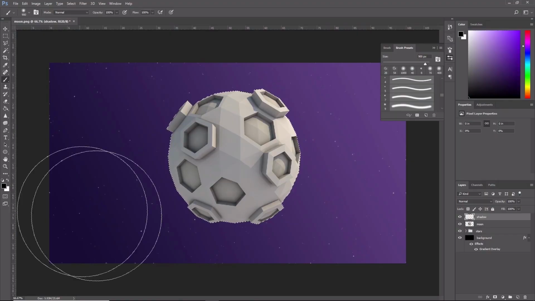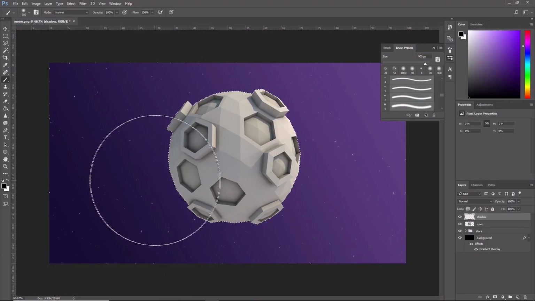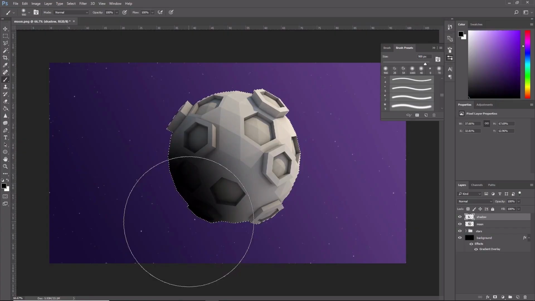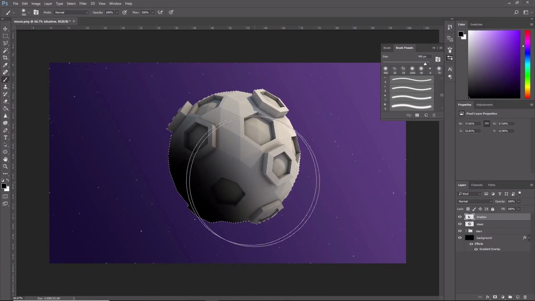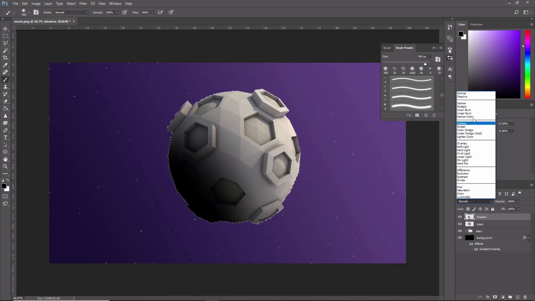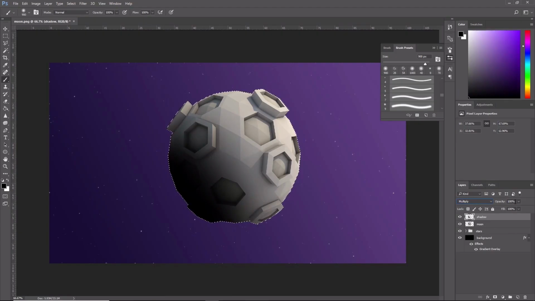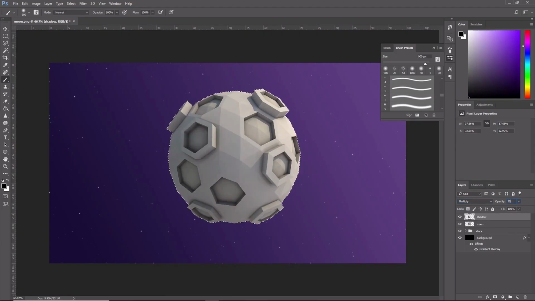Make sure that you've got black selected. And in the shadow layer, we're just going to dab the shadows down here just to accentuate the shadow. And then we can put the layer to multiply and an opacity at about, let's say, 40%. And then we want to do the same thing again.